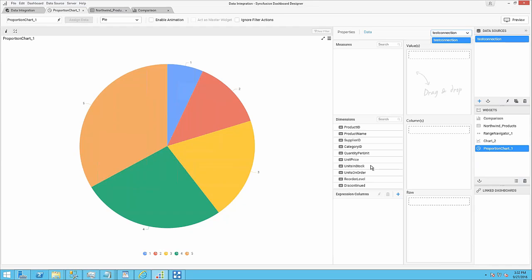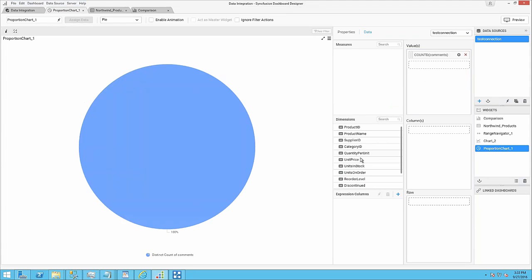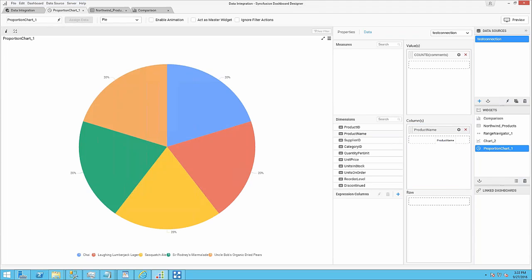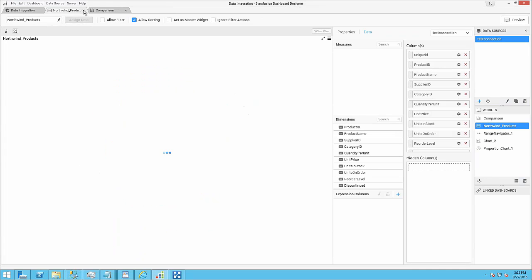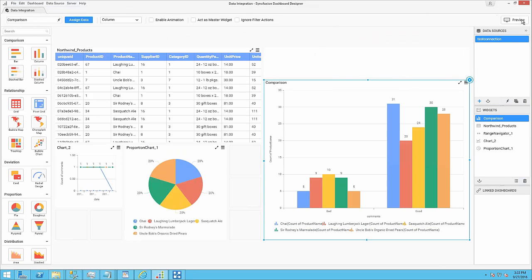And let's see what data we want to show. Let's show comments against products. Let's see if that's going to, here we go. And so there's that count, so they all have an equal number of comments. And it's not a very meaningful chart, but you get the idea of what you can do with it. Now we have our dashboard created, and we can preview this.